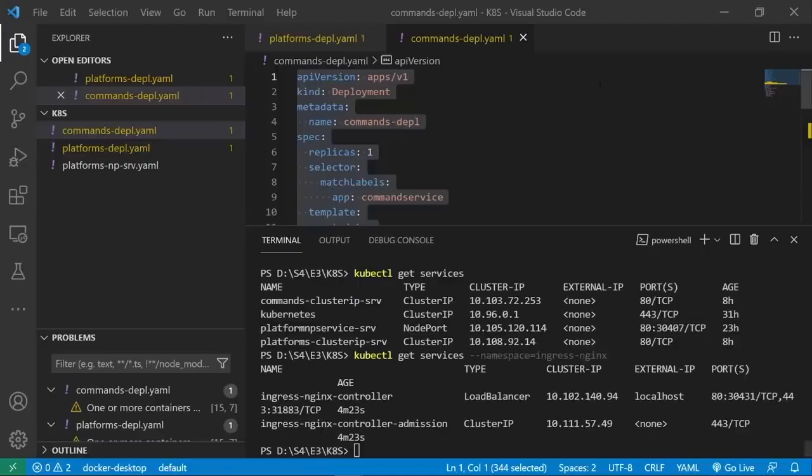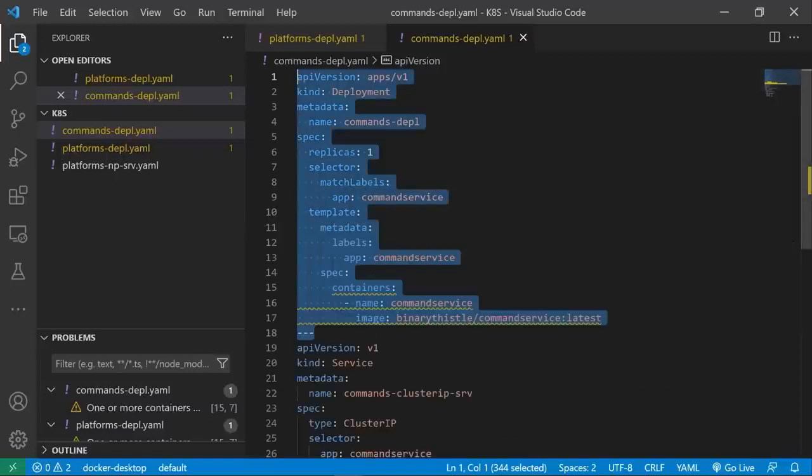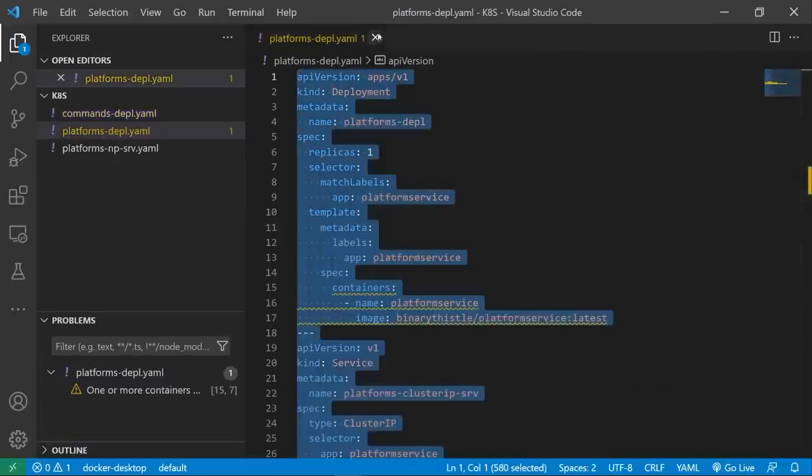All right, so back over in our K8s project. Make sure you have your K8s project selected. I'm just going to clear the terminal screen, and actually I'm going to get rid of it for the moment. We don't need it just yet. And I'll clear down these other two files.